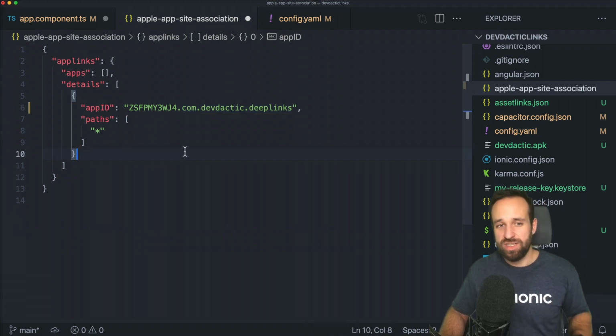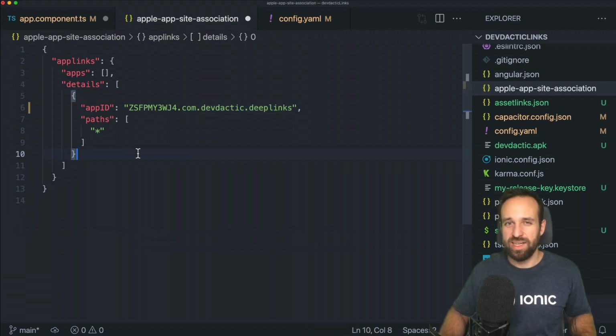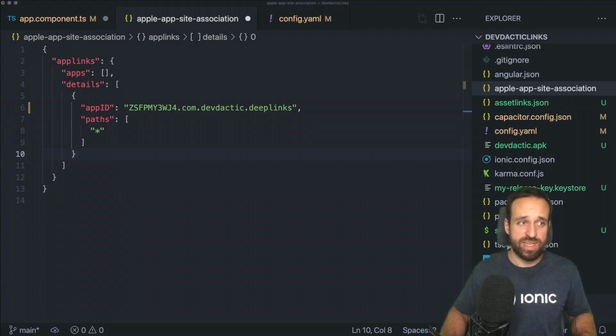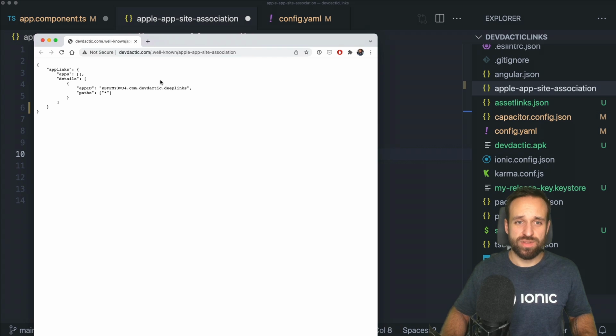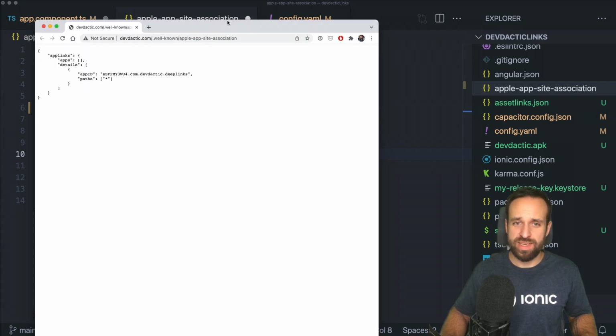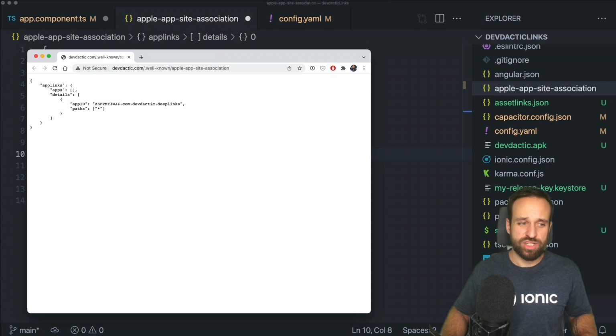Then you need to upload this file to your domain. In my case, I had to upload this to my devdectic domain, and I've put it into the folder .well-known. And here you can see the file. And it's publicly available, and that's important. And you can check if you did the right thing by using a cool tool for testing.